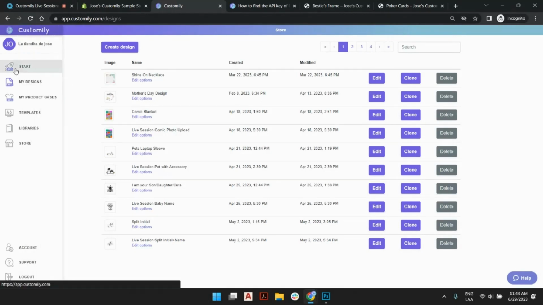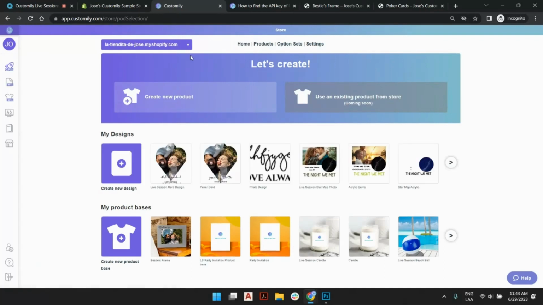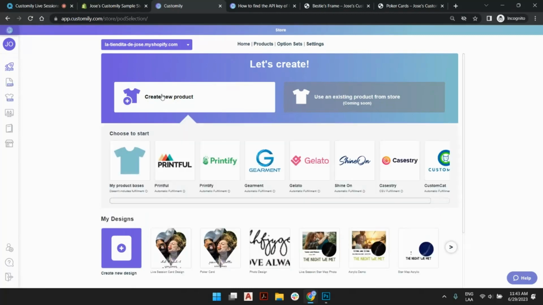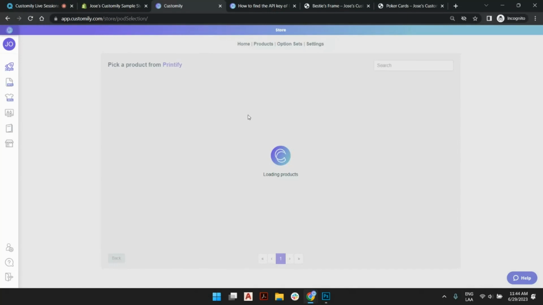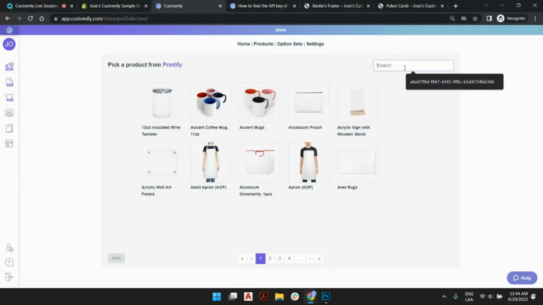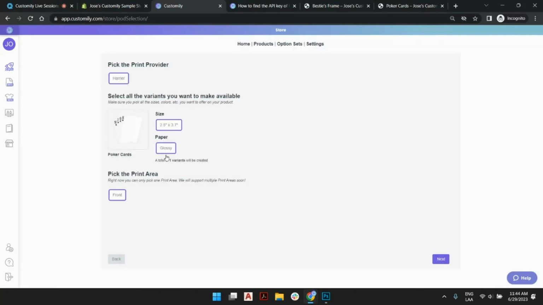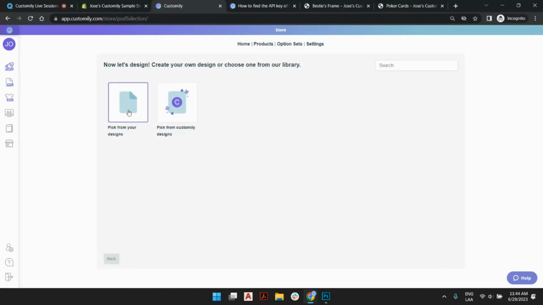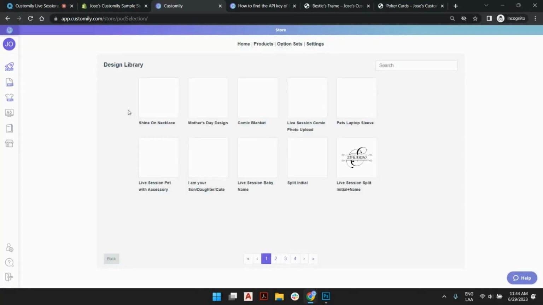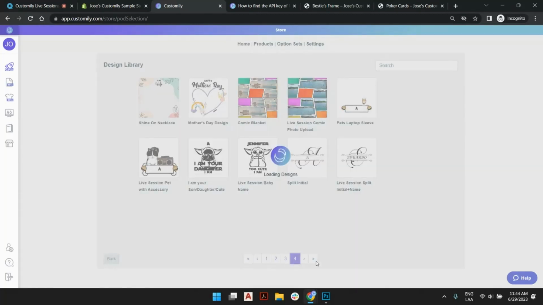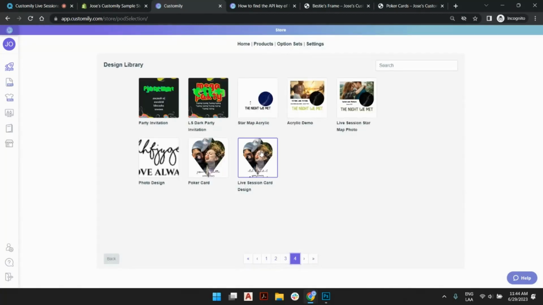So we go to Start. Now we have a new design on our library. We go to Create New Product, find Printify, search for the poker cards, select them, select all variants and providers, click Next, and now we pick from our designs, and look for the last one that we created, this one. Let's click here.